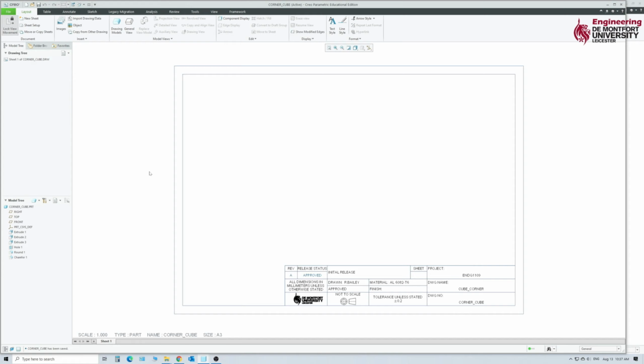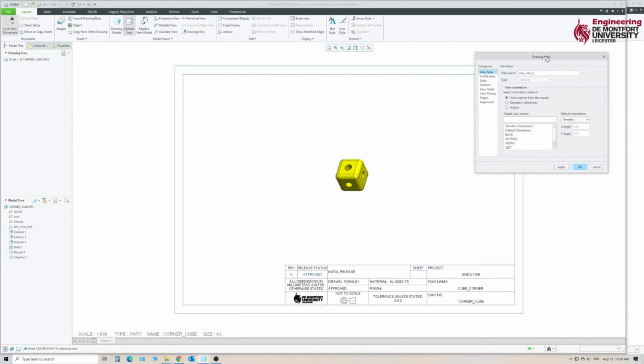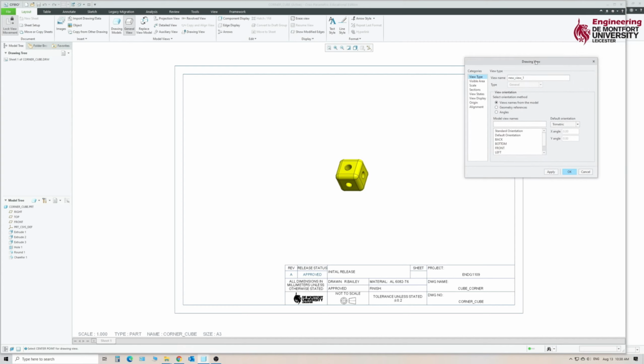We're now going to start adding some views. So click on General View, select No Combined State and click OK. Now we need to click on the canvas in order to select a position for our view. I'm going to select a position close to the center of the screen and then just click. We've got this new drawing dialog box that's appeared. Within this, we can actually tell it which view we would like to use from within the model. So I'm going to select front here and then click apply.